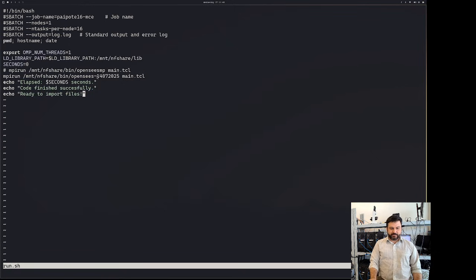And the main line here is mpirun OpenSees with an input file. If you wanted to run something in Python, you would replace this with Python, and that would be your Python script and some arguments possibly. You can do a lot of stuff with these little Slurm scripts right here.